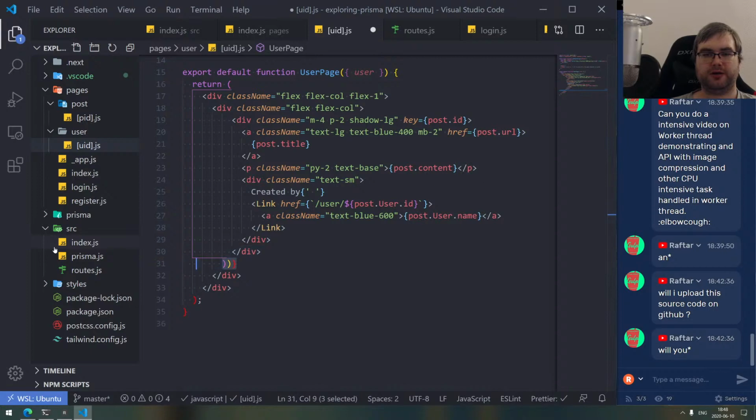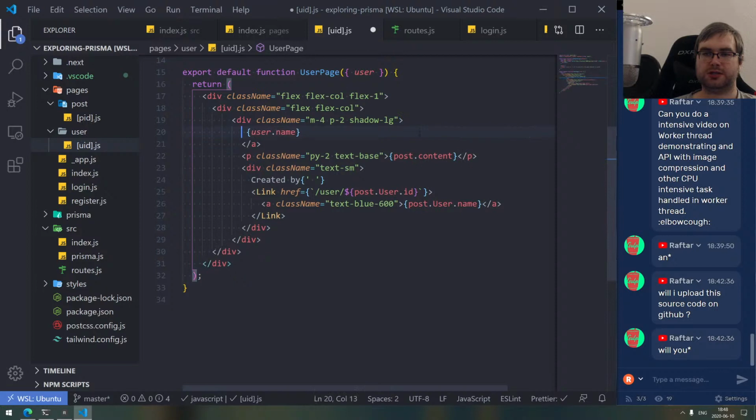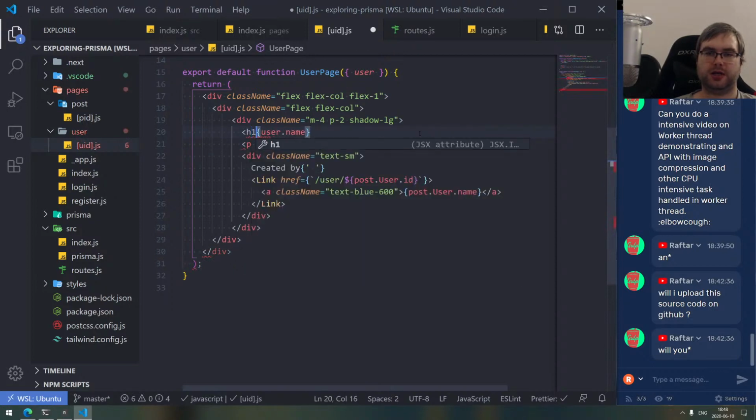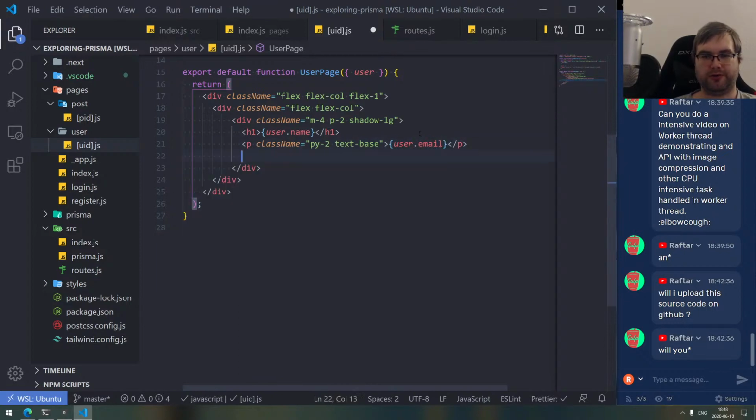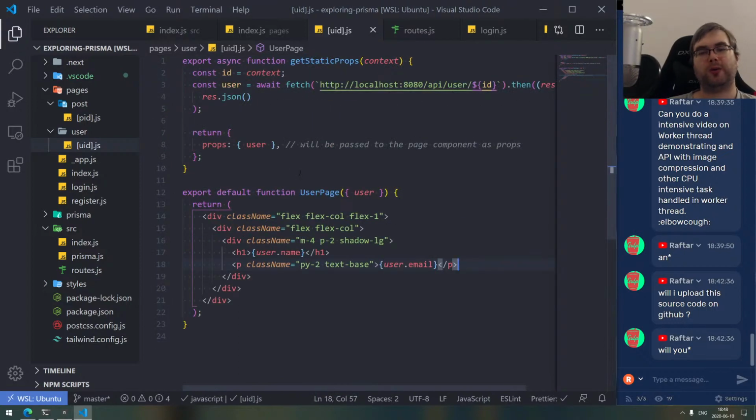And I just want to render, we have name and username. We don't actually want that. We don't want the name, so we just want username, right? H1. And we want user email. That's actually all we want to render here because we don't really have any more data. All right, we had posts as well, but let's actually see what we get.